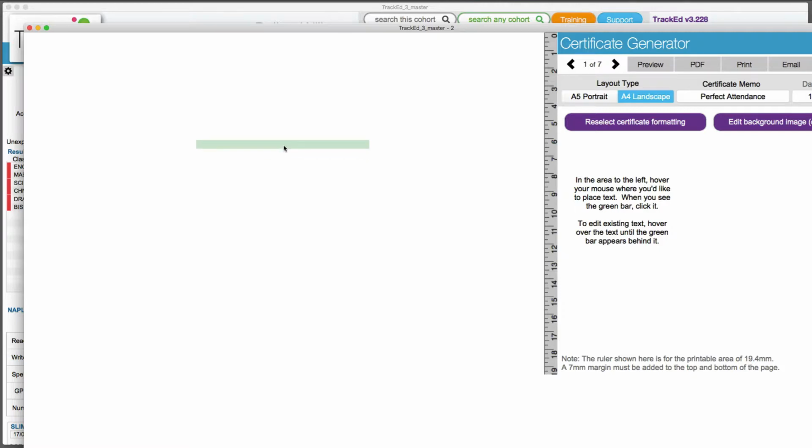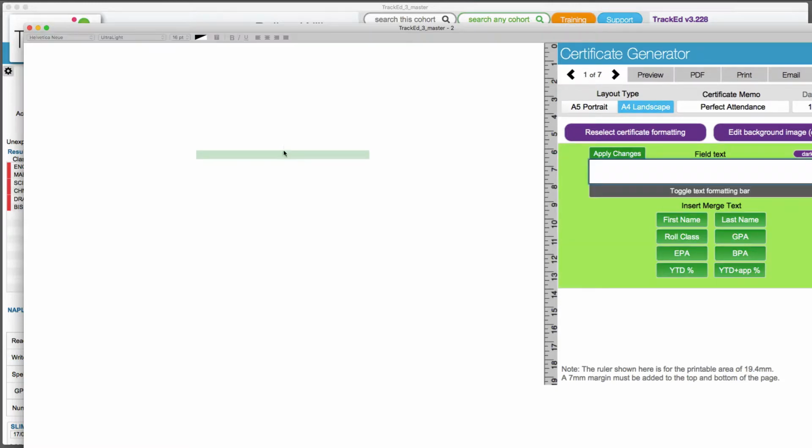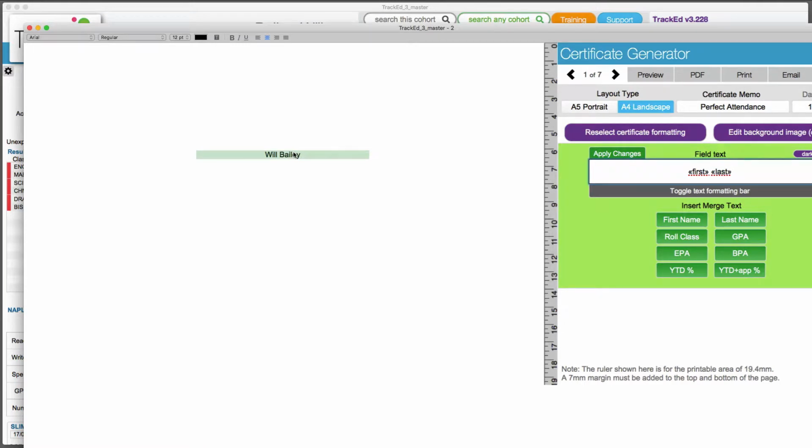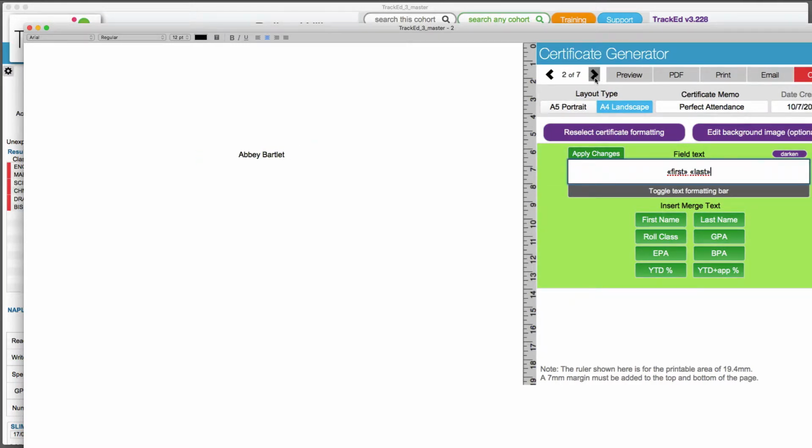However, you may need to do a little bit of guessing and checking to get these if you're using a pre-printed background. So I've now clicked onto the page and I can add first name, space, last name, and apply those changes. And that will then put the student's name on the page in that location that I chose. So as I click through each of the students here, I can see each of their names using this format.